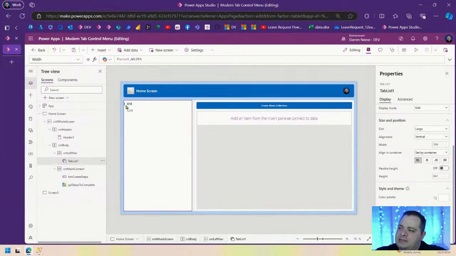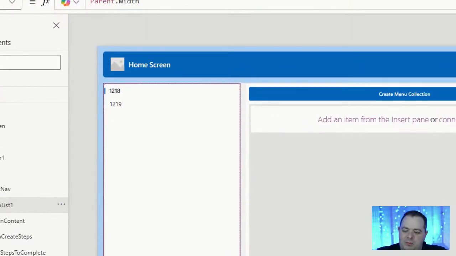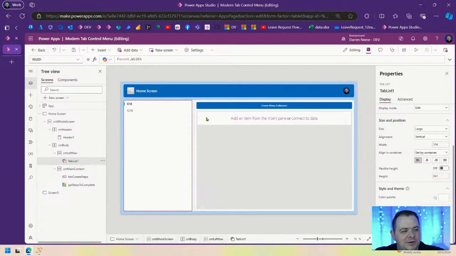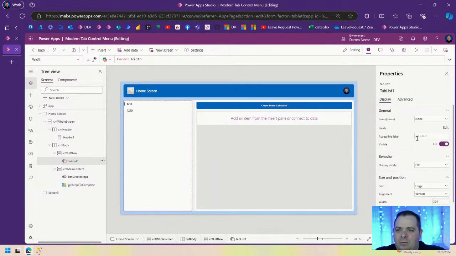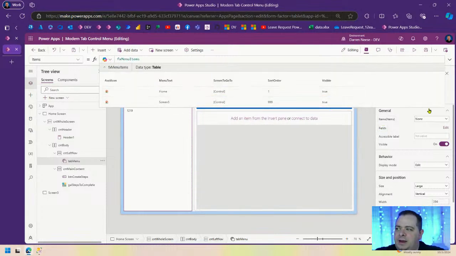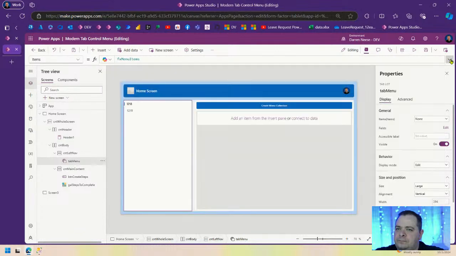Now, whenever this happens, these numbers appearing, it's just a little confused, okay? And what we need to do is go over here to the property pane on the right. And let's go ahead and give this a good name. Let's see, tab menu. Now, in our items, we have that collection defined. Here are the two items. And I want you to click on fields, and it won't bring up the fields here. So you're going to have to click on this link here called edit.